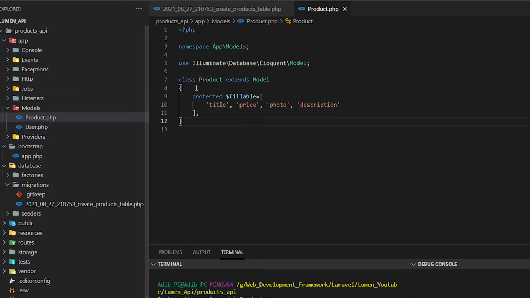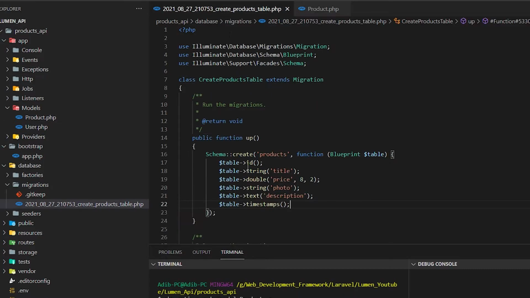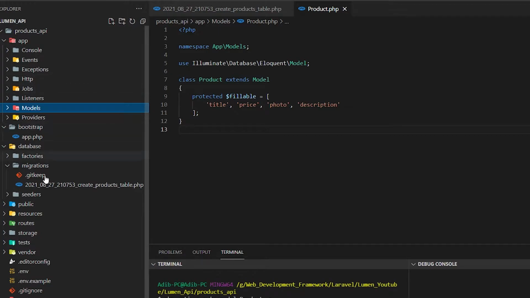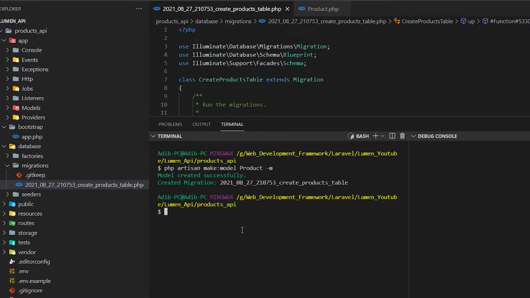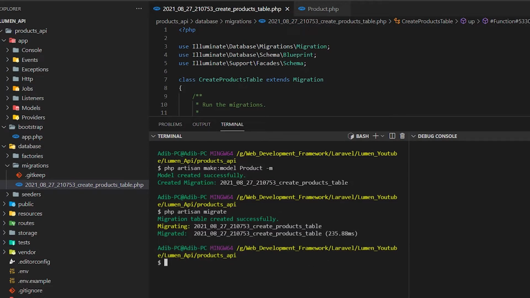This is actually the main model class, as we can see, which is extending the main model. So in our protected fillable fields, based on your migration, these are the field names that you need to use in the model as well. Our model is done, our migration work is done. Now you just need to migrate it to the database. So we have to write php artisan migrate. As you can see, we migrated our database.